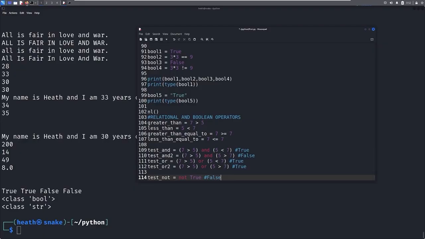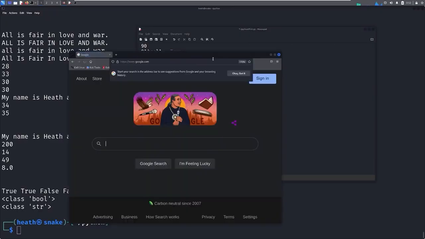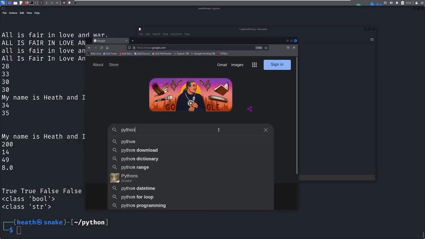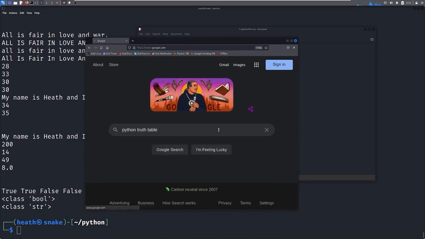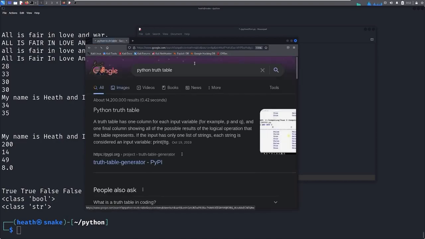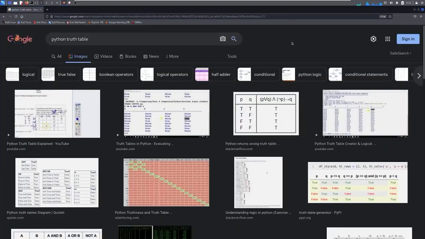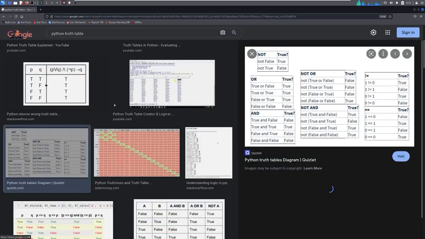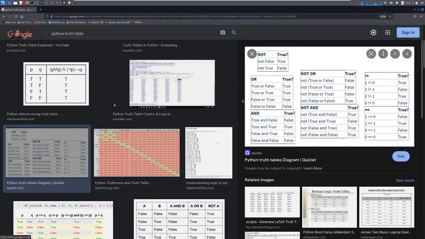Now, if we go out to the internet and we go to Google, we can just search something like Python truth table. And if we go to images, we should be able to find one that works out pretty well in our favor. Here's a good example right here. If you ever take a coding class, you might be quizzed on this. This will tell you truth tables right here. So if it's not false, it's true. If it's not true, it's false.